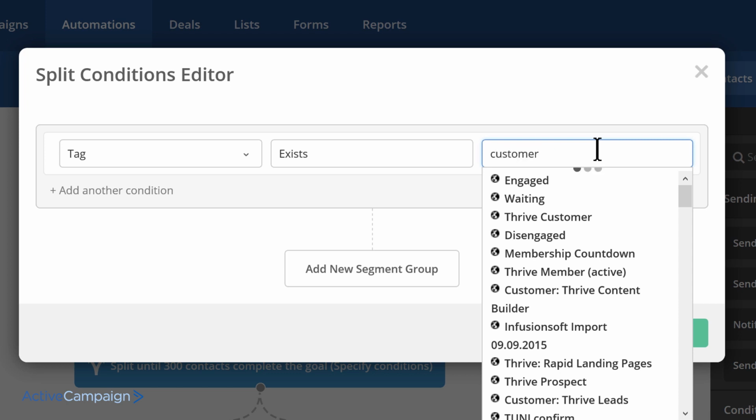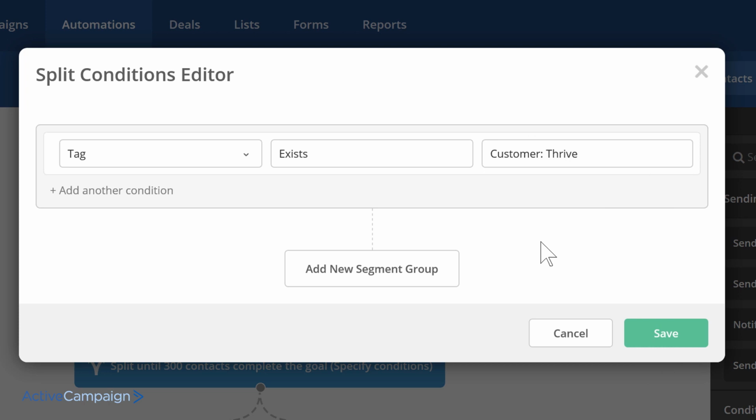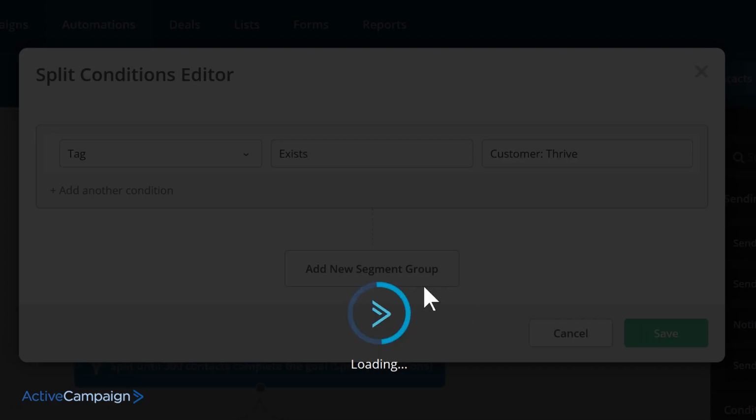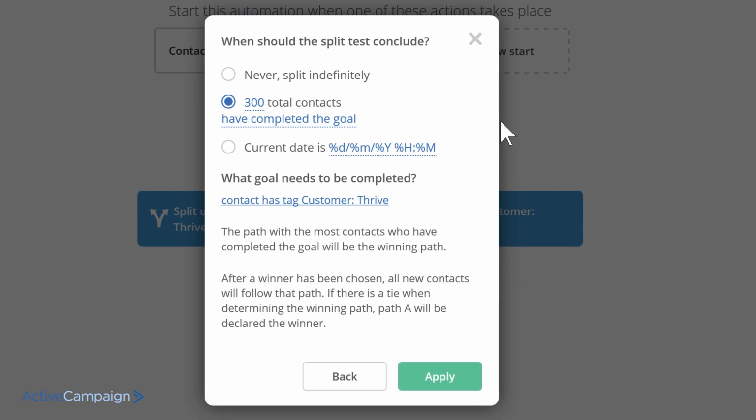This is an application I'm actually using for Thrive Themes. So I could basically say when someone becomes a customer, so they make a purchase and we have a system that adds this tag to them. That's the goal, right? And I can say, I want this split to run until 300 people have reached this goal. And once 300 people have reached this goal, we're going to look at which of the two paths has been more effective. So which of them has had a larger conversion rate related to this goal. And we're going to send the rest of people coming through this automation down the path that was more effective.